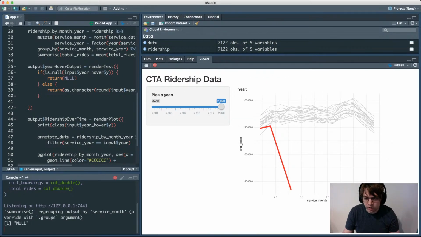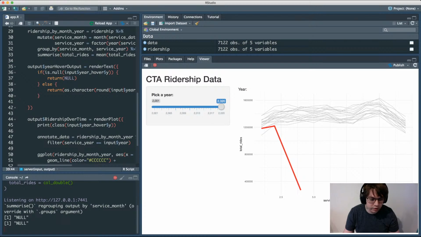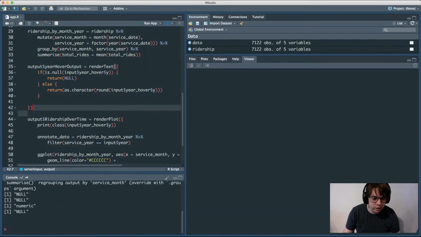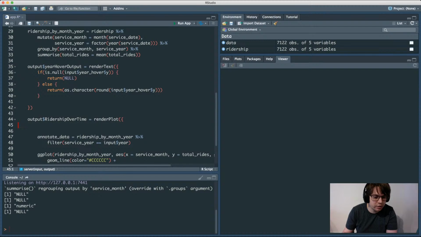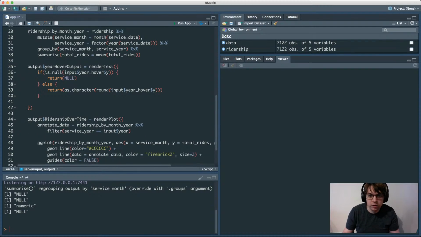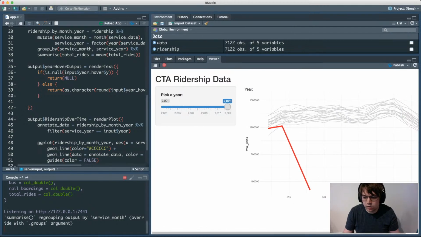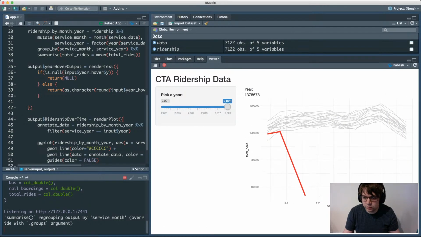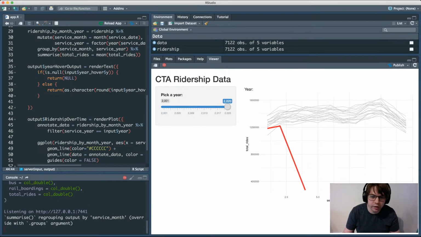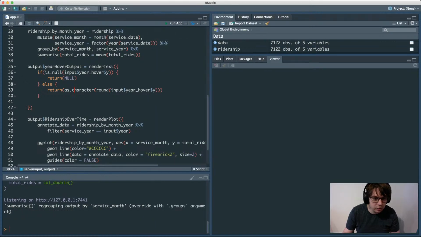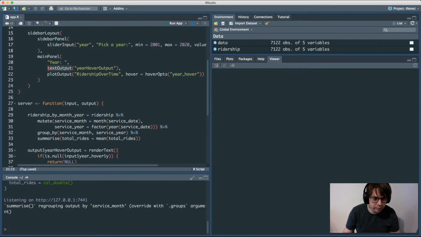We have our year. We have our hover. Give it a second. Am I still printing it somewhere? Yes. Let's get rid of that. There we go. Run it again. Oh, and I labeled it year for some reason, even though it's actually ridership. Number of riders. There we go.